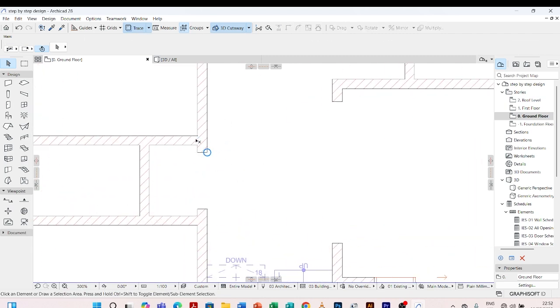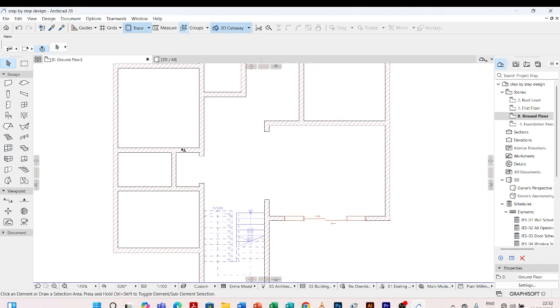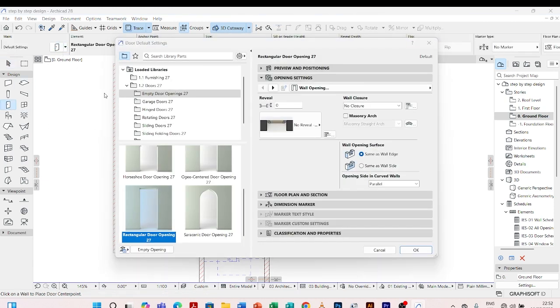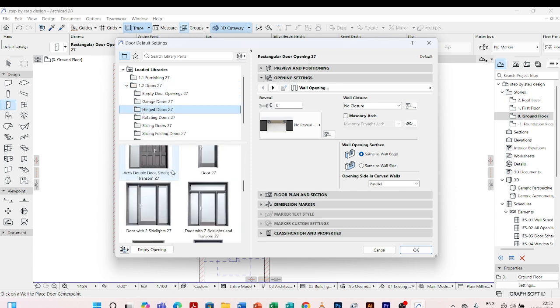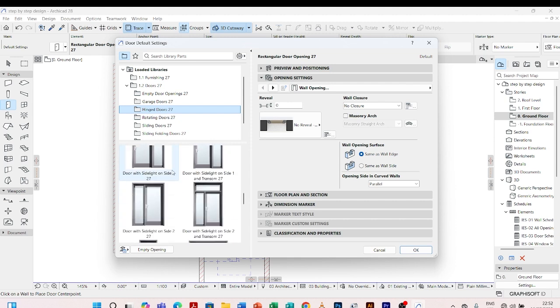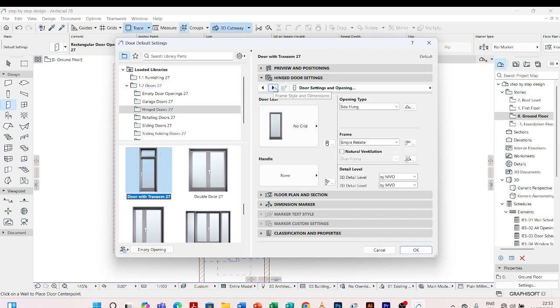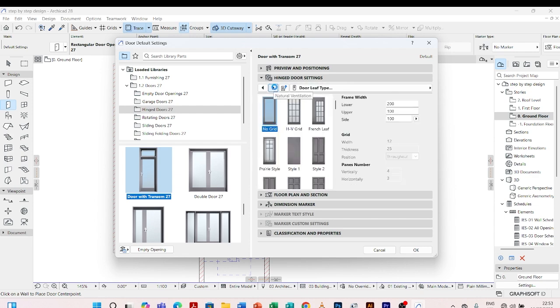So now I'll need the doors to the spaces inside. So I'll come back to my door tool. I click on it. I double click on this. I come under hinged doors. I can look for any door I want. For this case, for the interior doors, I can go with this, with the transom. I click on it. Yeah, for the settings, you can go on adjusting accordingly.